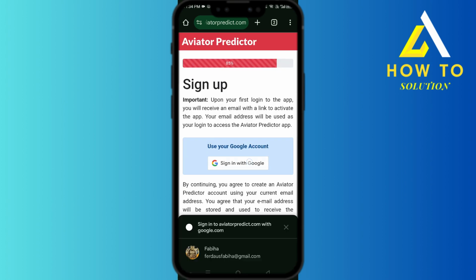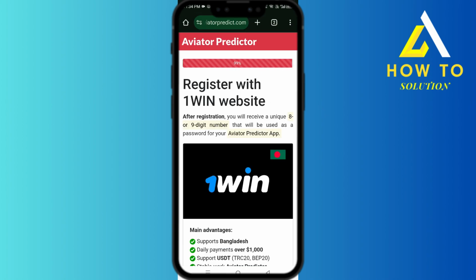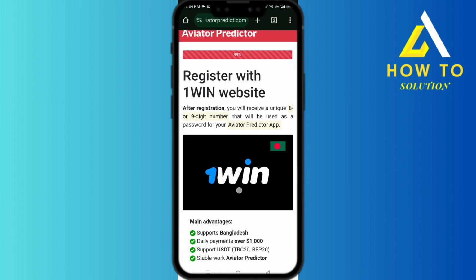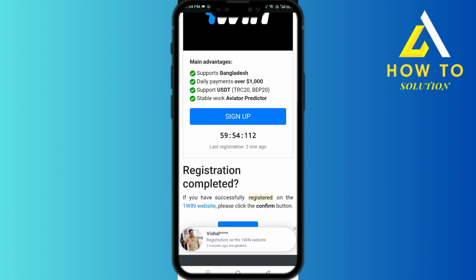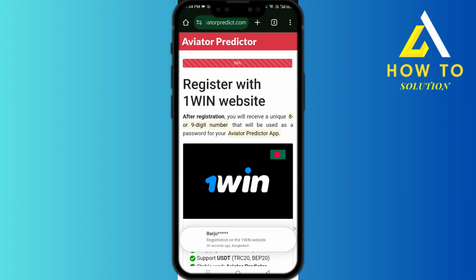So then you want to sign in with your Google account. So we'll do that very quickly. And then you want to click on sign up casino, and then basically you want to sign up for this one win thing. And once your registration has been completed, you want to click on confirm, and it will automatically start downloading the app for you. And this is how you can do it.